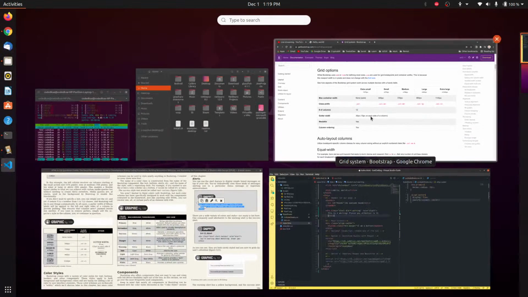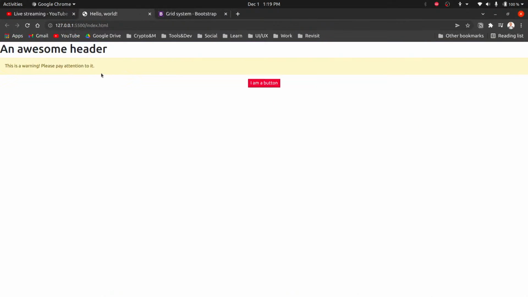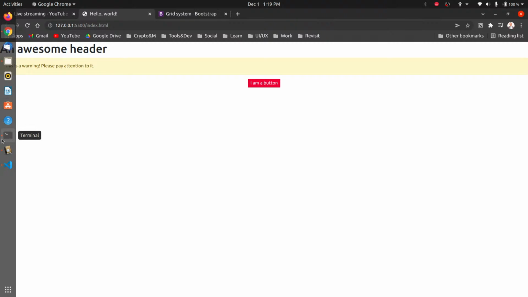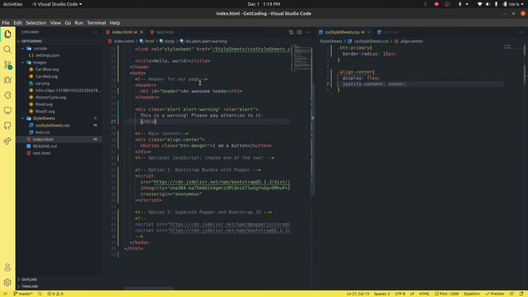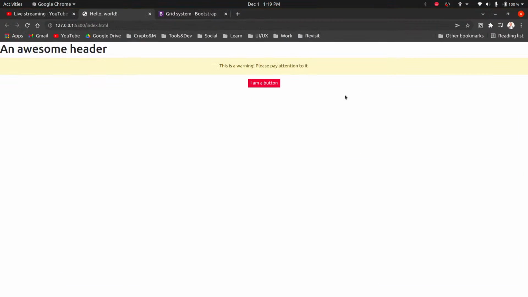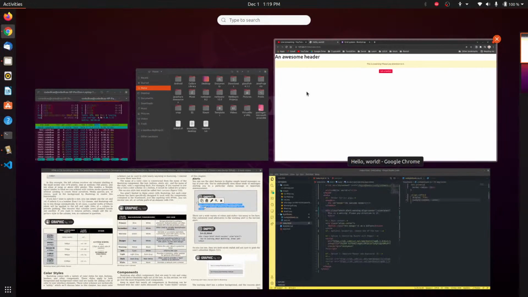Alert warning. Oh, so this is the alert. This is a warning. Please pay attention to it. So we can even center this. I don't think we need a flashbar to center this. We can just paste it and use align center. Perfect. Then it will align itself in the center, right?